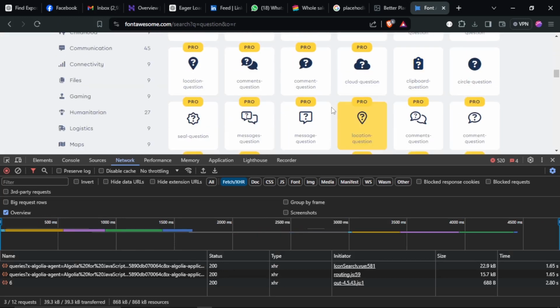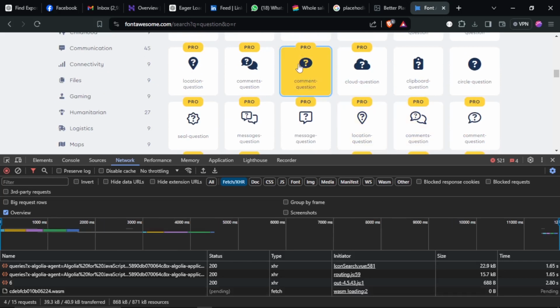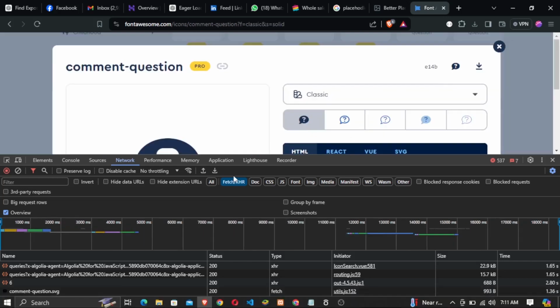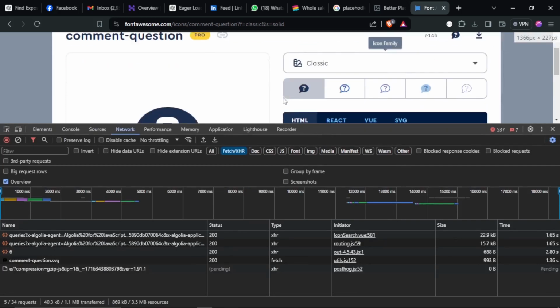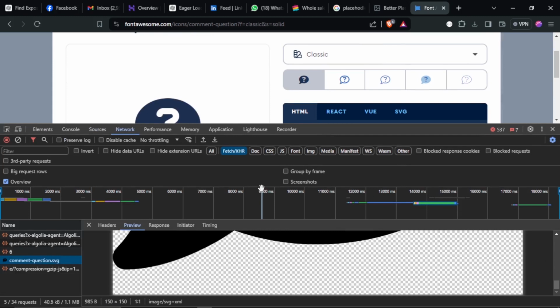So now we will use the pro version. So let's click on this one. So this is the pro version. If you see, it creates an SVG for you. Click on here. So this is your paid icon.